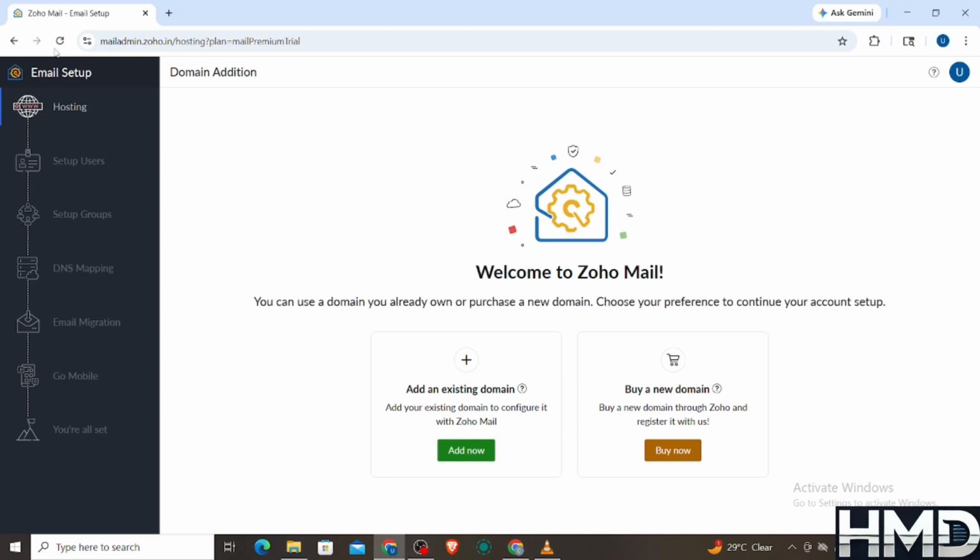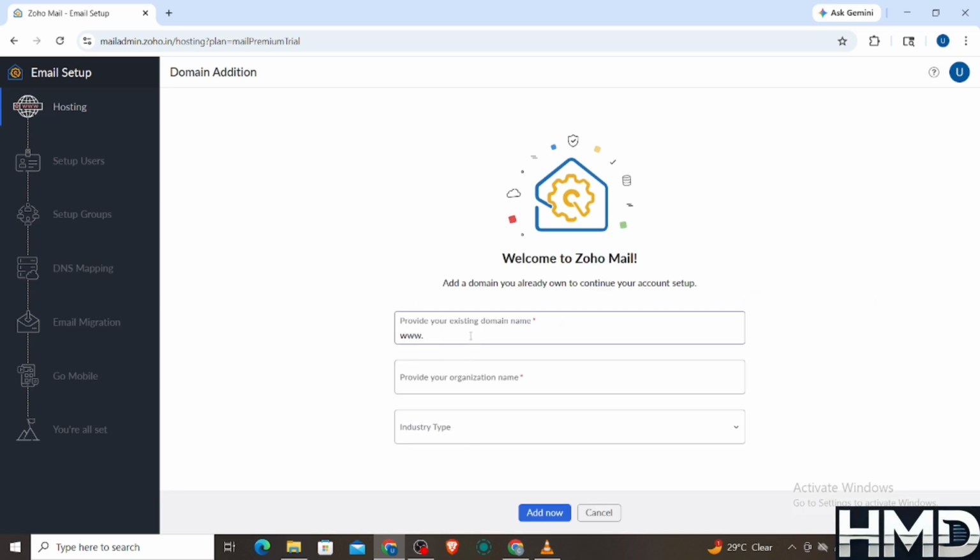First, go to the Zoho Mail website and sign in to your account. If you don't have an account yet, create one and choose a suitable plan. Once you're logged in, select the option to add a domain. Enter your domain name carefully and proceed to the next step.